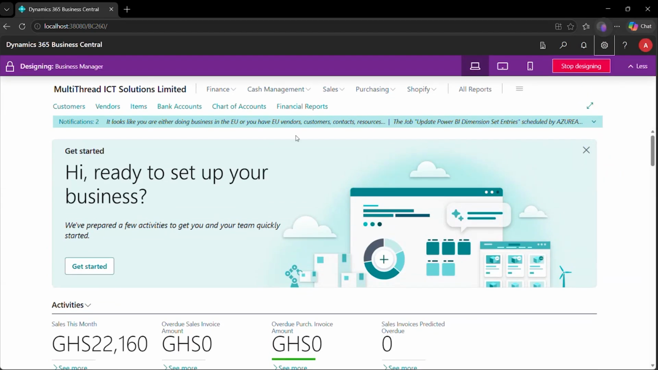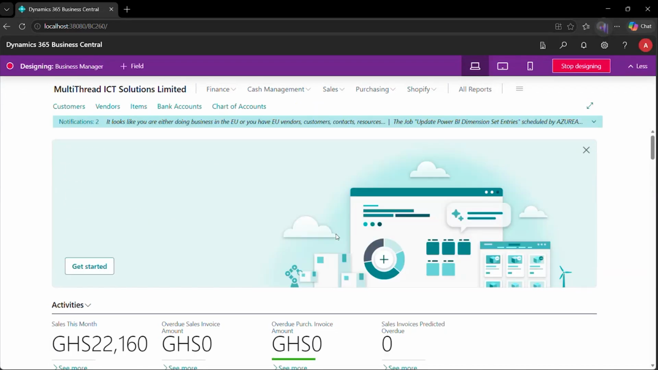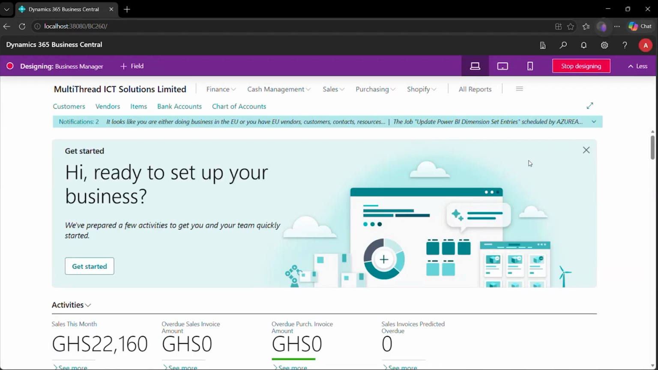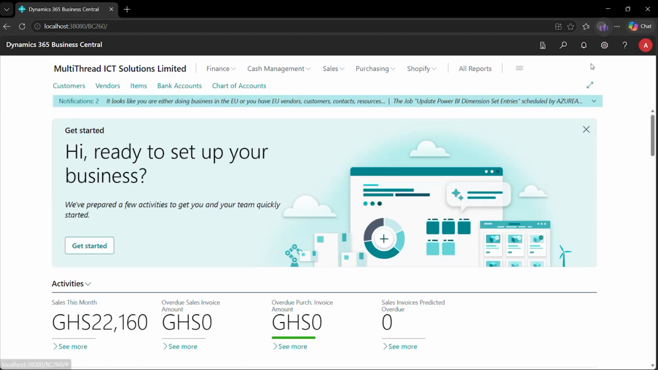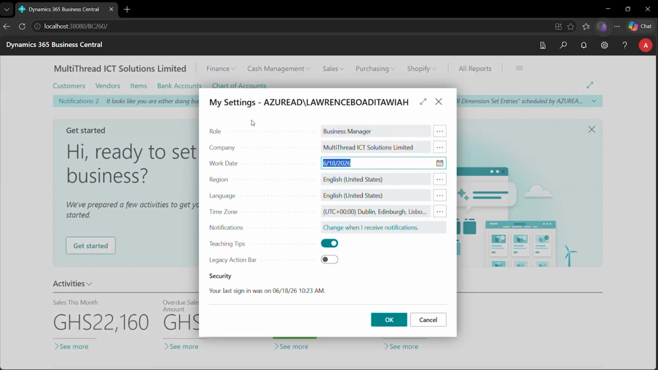And design is basically for when you are doing the configuration, right? If I want things to show which will affect everybody, I can use design, where you make things show which affects the whole system. So design is for the whole system, personalization is for an individual. And when I come to my settings, that is where I see the role that I'm assigned to, the company that I'm working in, the work date, the region, my time zone, and all those things I see from here.